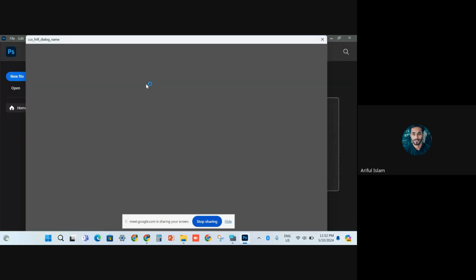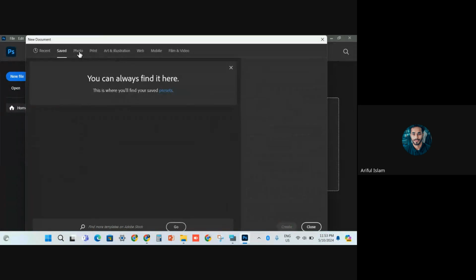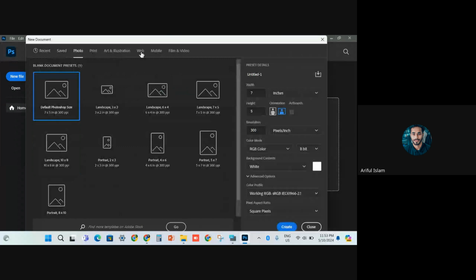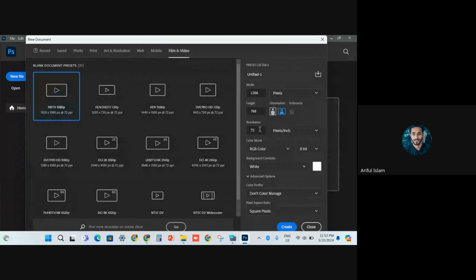Once you click the new option, you will see this type of interface. This is quite similar to Photopea that I already showed you guys. Then you just need to click, and for the resolution or DPI, if you want to print anything, you need to make sure the resolution is 300. If you want to make a design for website purposes, you need to make sure the resolution is 72.